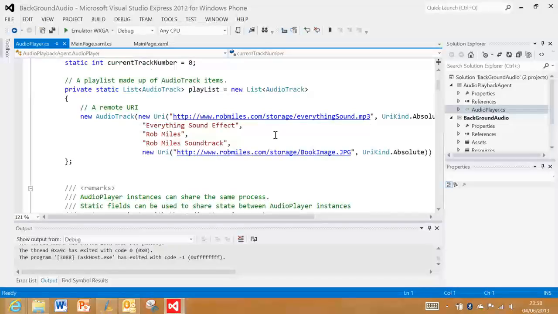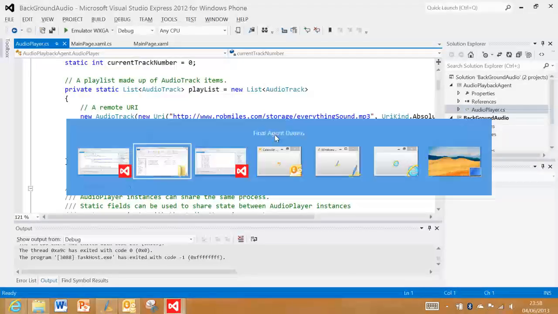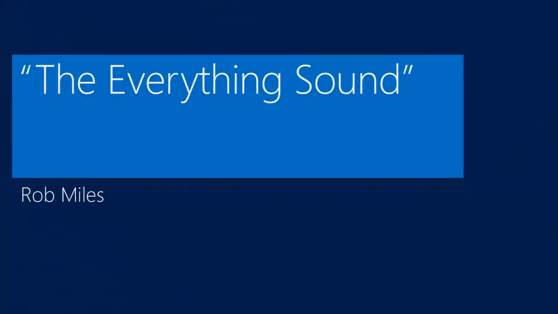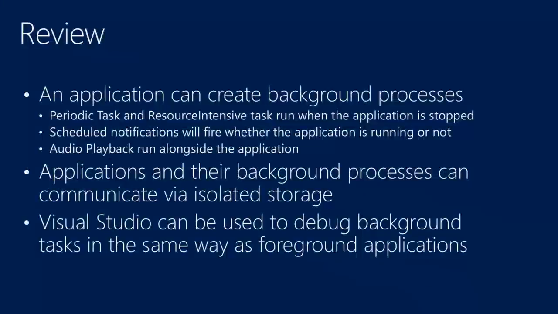So that's effectively how you would get background audio playback and control it and manage it and do all kinds of good stuff like that. So where are we in the presentation? A review: applications can create background processes. If you want to just process data, fetch stuff, do useful things, but with no UI, no camera, no sensors, no dodgy stuff, then you can fire off periodic and resource-intensive tasks, and these will run when your application is not active.